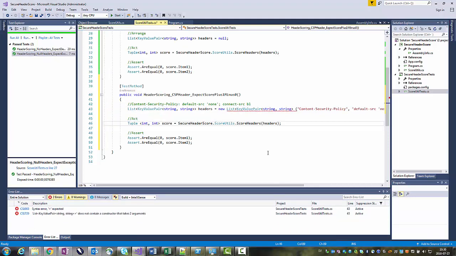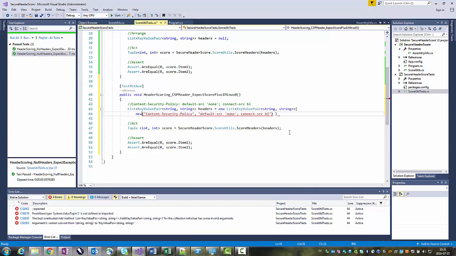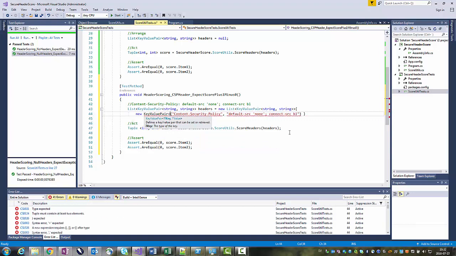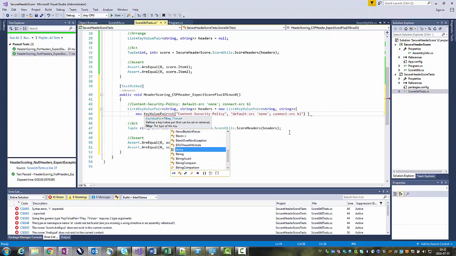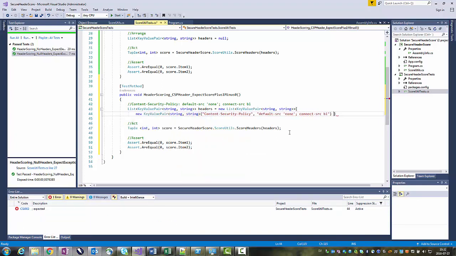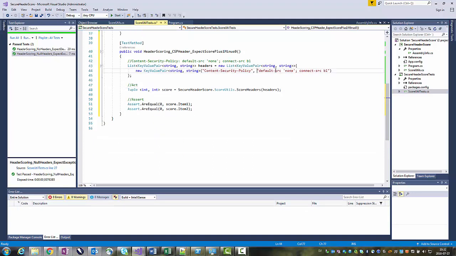So we have our list, which contains, we need to use a list constructor. And we need to instance, of course, in that list, a new key value pair of type key value pair string, string. Right, and then I think we're done. We just have to end the statement. Okay, so we have our list with one policy, one header, a content security policy header.